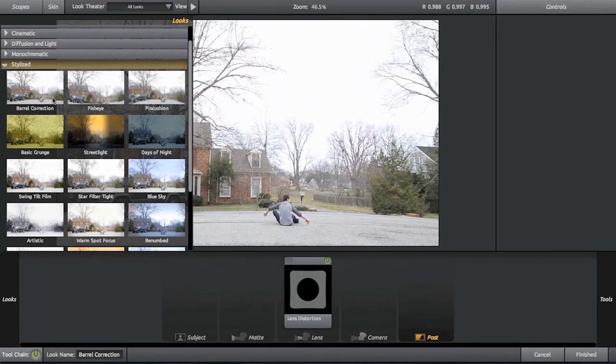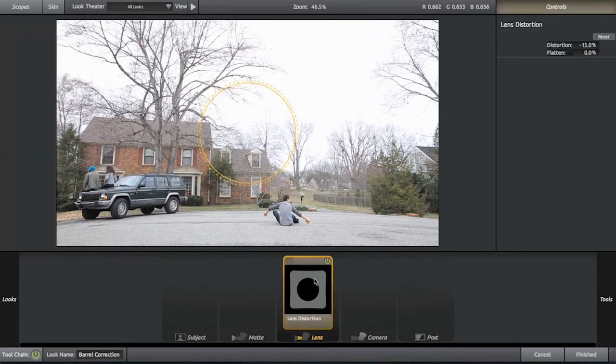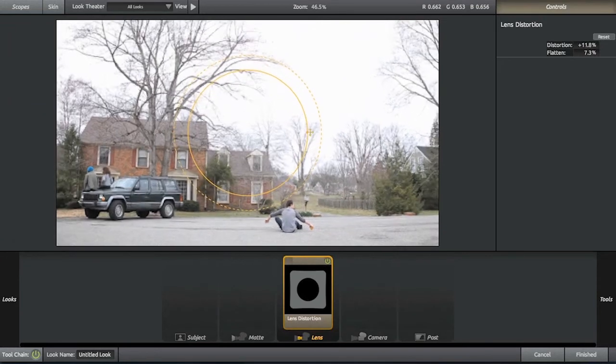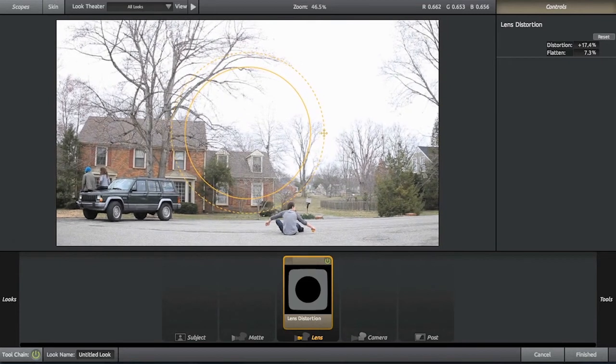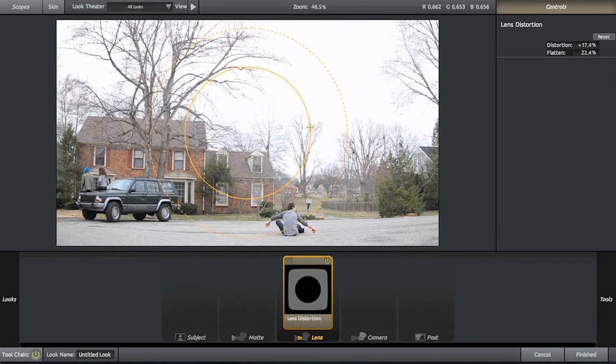The new lens distortion tool is useful for correcting for the type of distortion that you can get with different types of lenses. But it can also be used to create a deliberately stylized effect, like simulating a fisheye lens, which is actually very easy to adjust and tweak in the preview window itself.